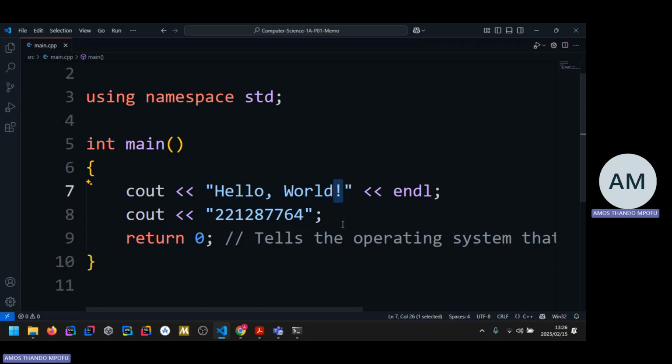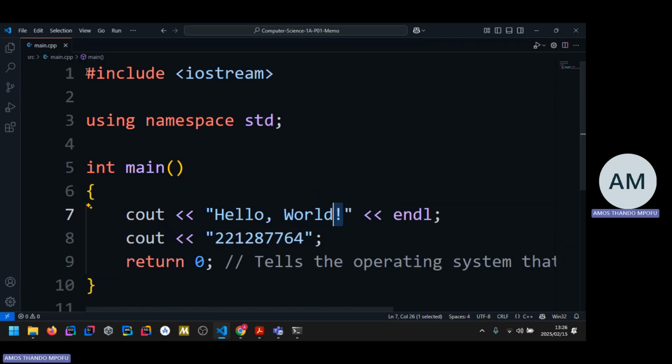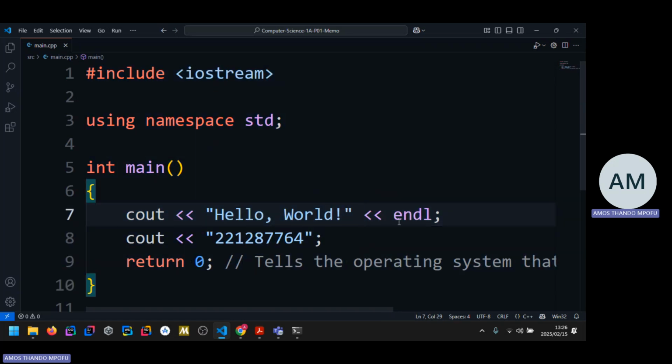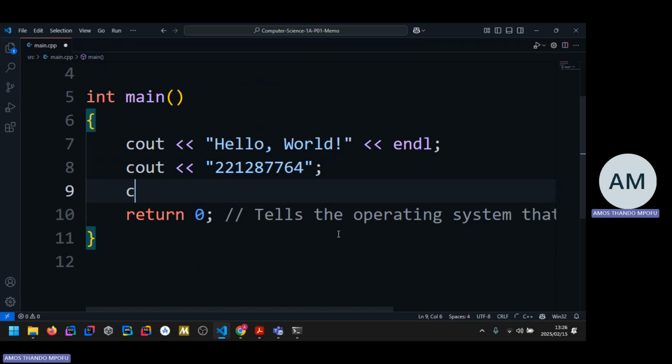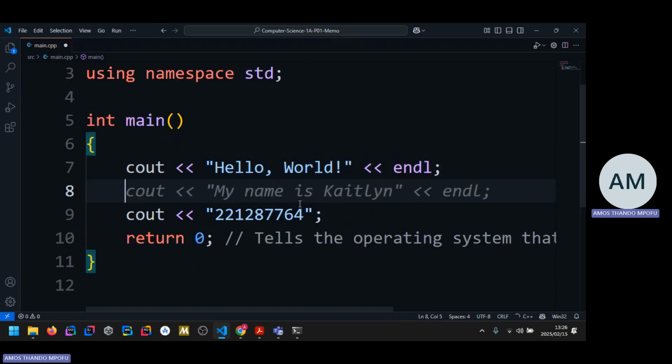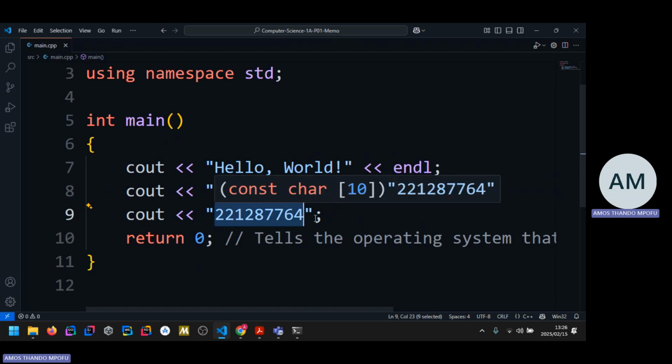Remember, the computer reads everything from top to bottom. That means if I put in a cout statement below, it's going to be displayed after this, which is a problem. I do not want it displayed after. I want it displayed before the student number. So I'm going to put it here, and then I'm just going to put in that auto suggestion. So, hey, my name is Caitlin. And then don't forget the endl, so that anything displayed after Caitlin will be on a new line. That's very important.